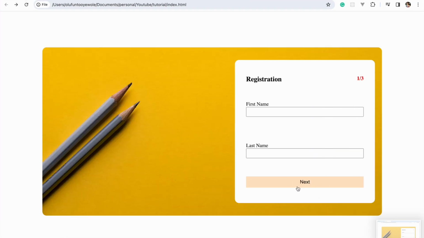So refresh: next, submit. If we click on previous, it becomes next, submit. Yay! So previous, next, previous, next. That really looks good.